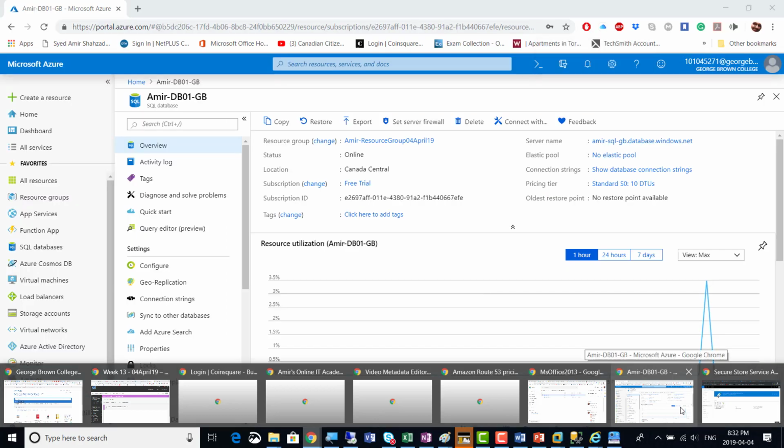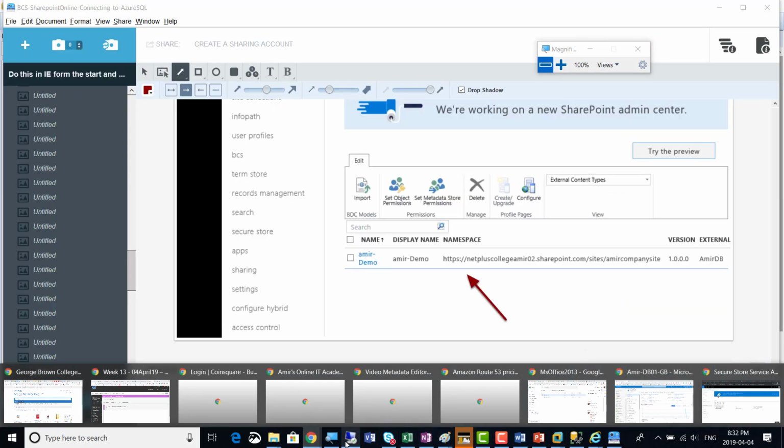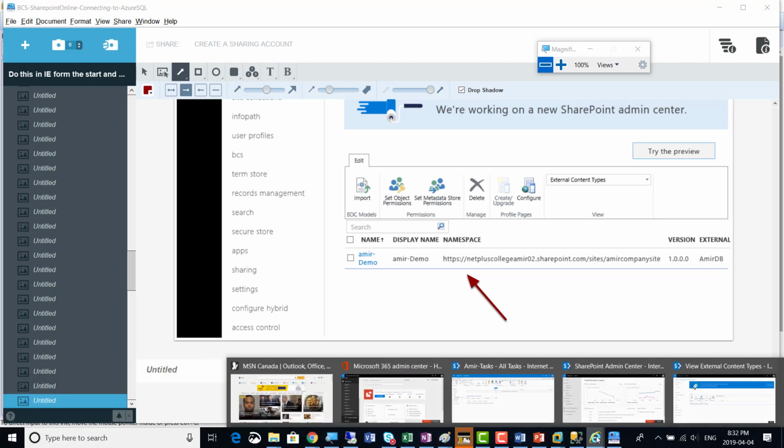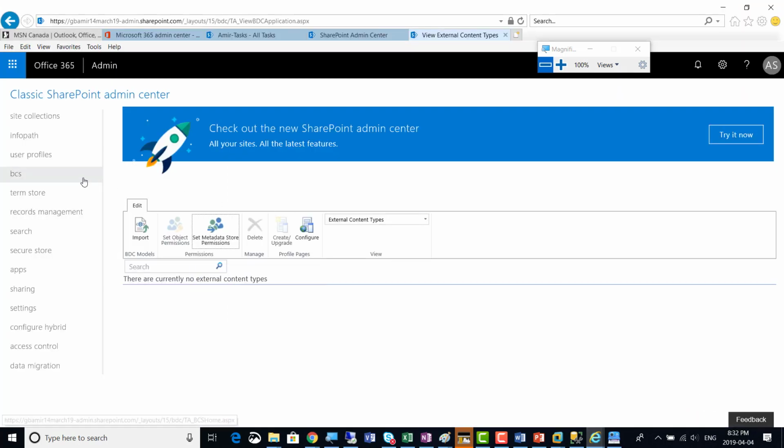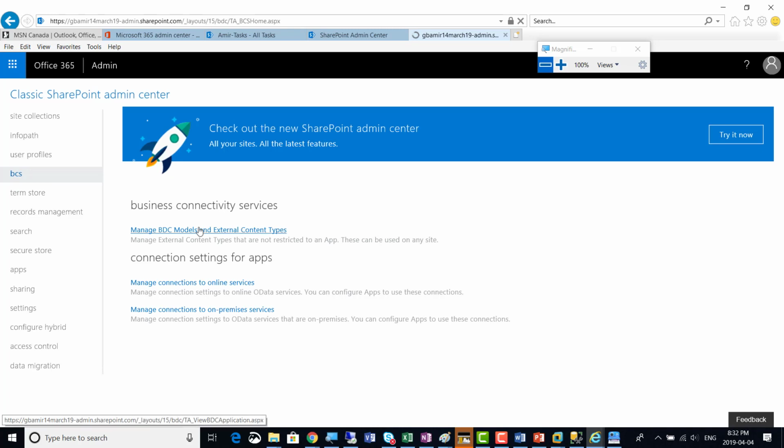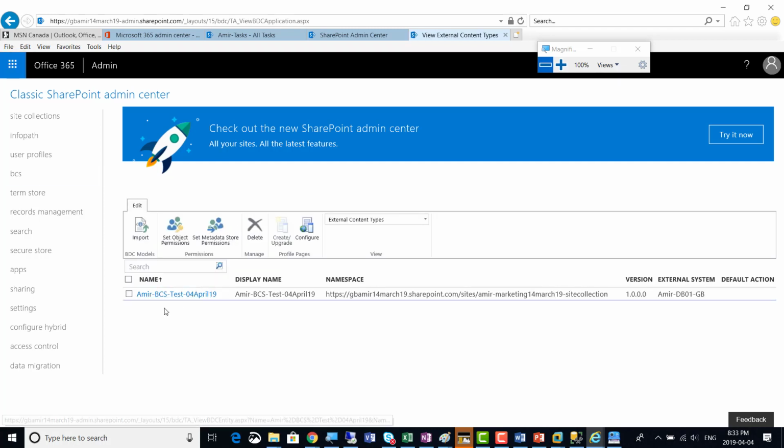So I'm just going to go to the Classic Center again. And let's go to the BCS, Business Connectivity Services here. Then click Manage BDC Models and External Content Types. Once you click that, you see that your first name, BCS test 04, what we created there as configuration, is showing in the BCS. Take your screenshot number 21 here.